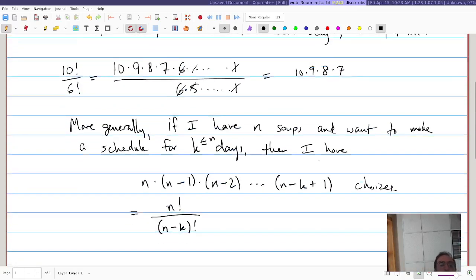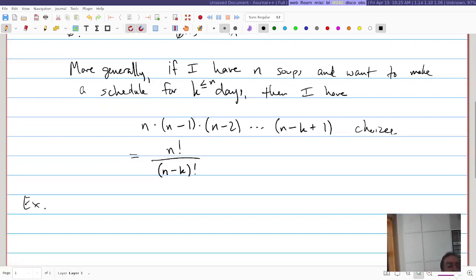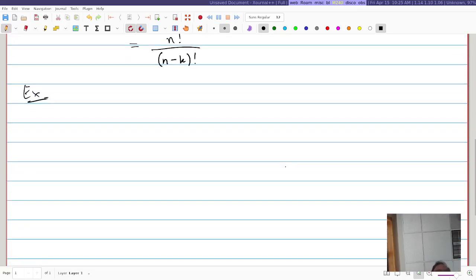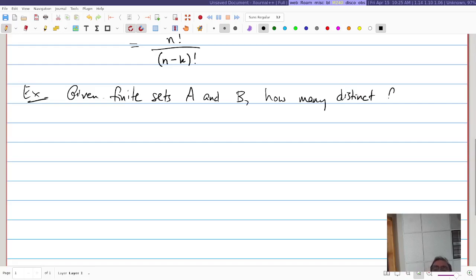Cool. So one more example I want to do about the product rule, and then we're going to move on to talk about some other principles. Given finite sets A and B, how many distinct functions from A to B are there?